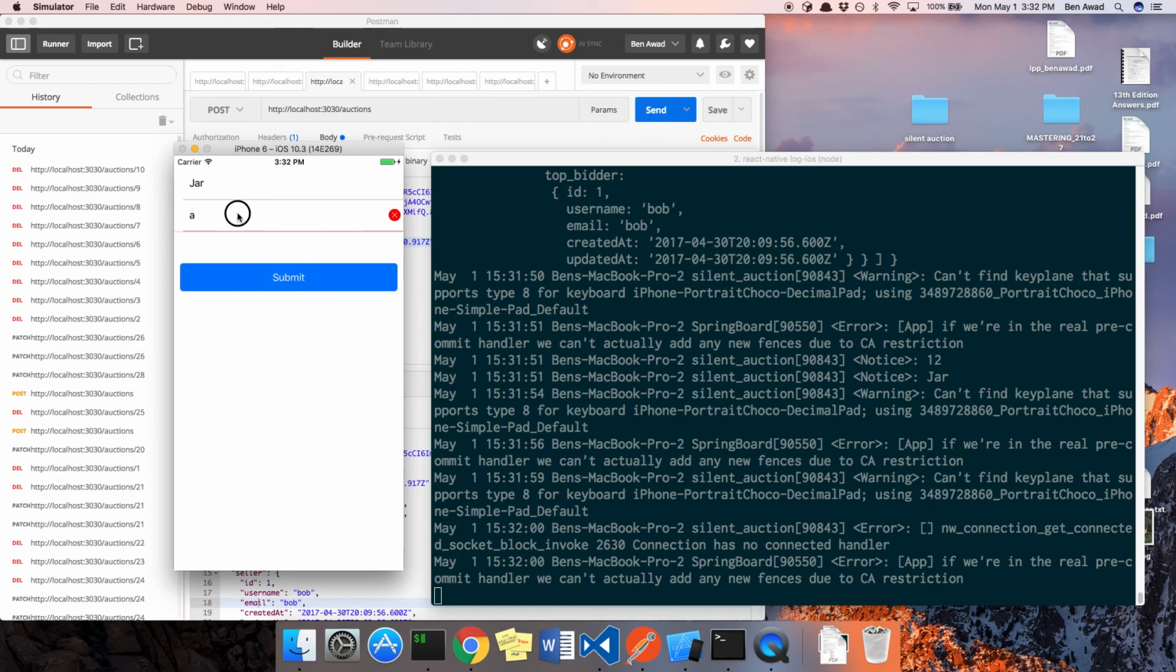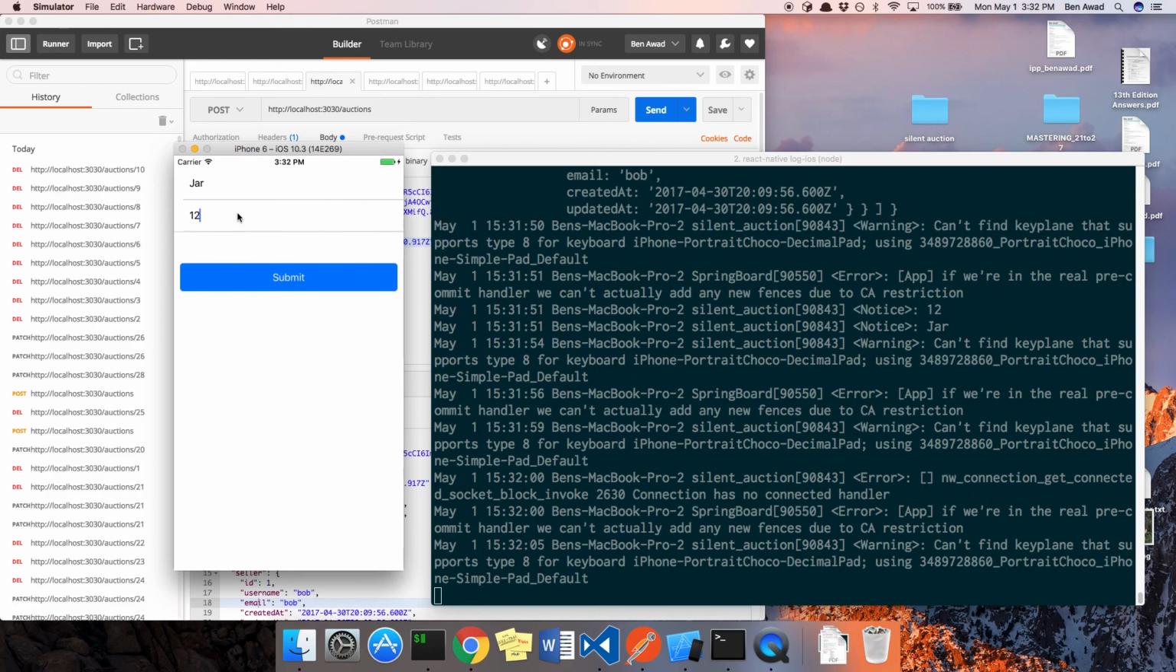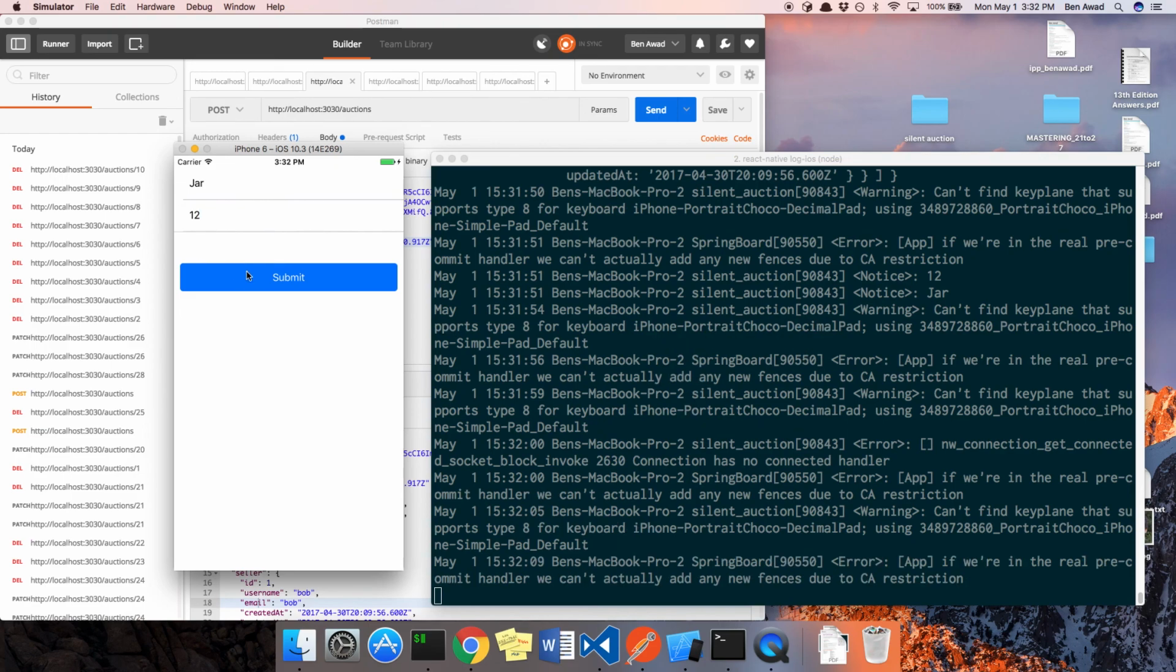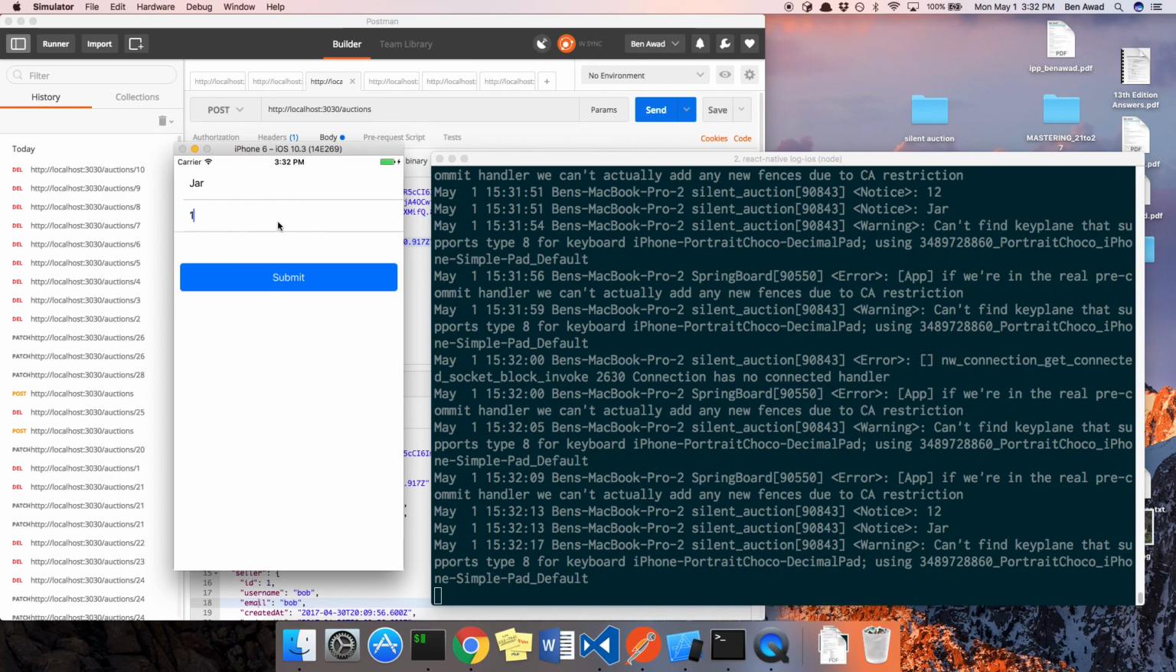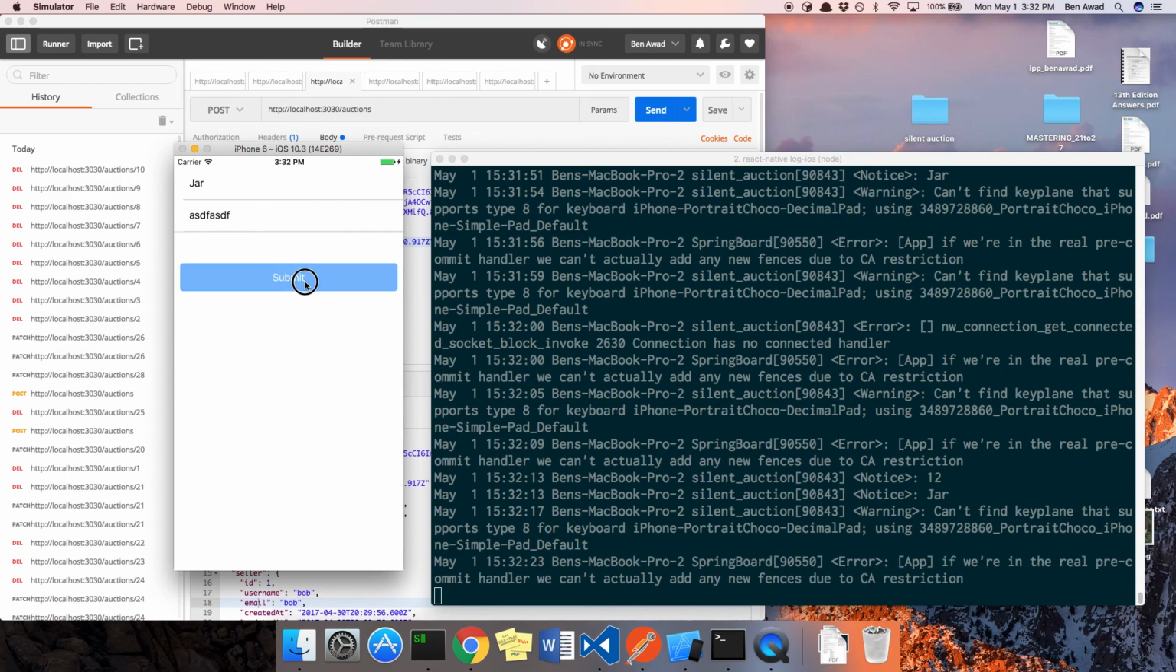If I type a letter, it gives me an error. And notice how, for whatever reason, this button doesn't submit right away. It takes two clicks to submit. I don't know why that is. I think it's because a keyboard pops up when I start typing like this. And then when I click here, it closes the keyboard. Then I click again, it actually submits it because the keyboard's closed. That's something I need to look into to figure out why it's doing that. But okay, so now we have our two fields that are good.